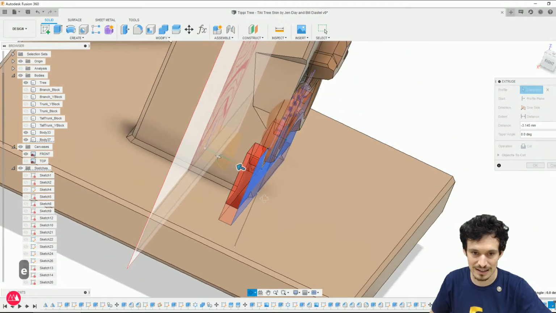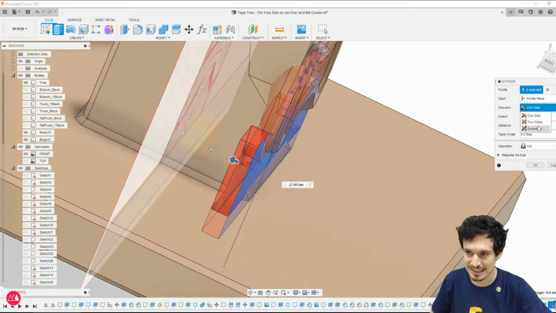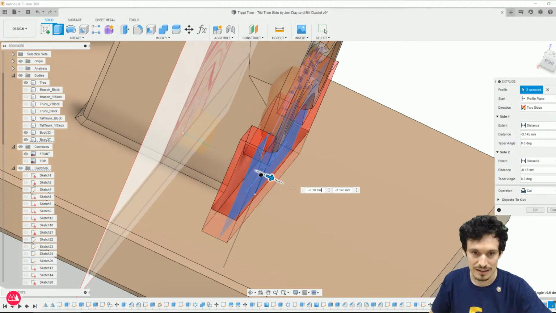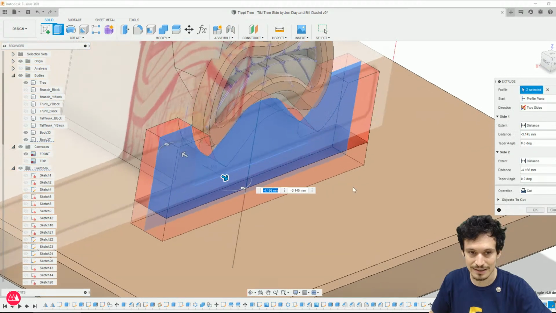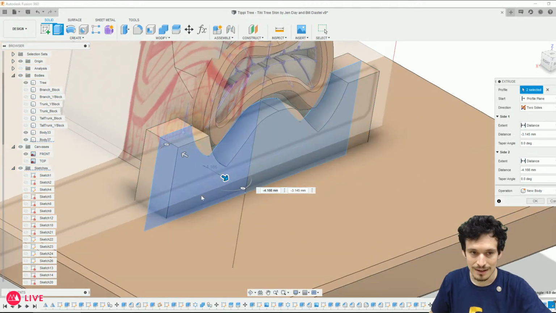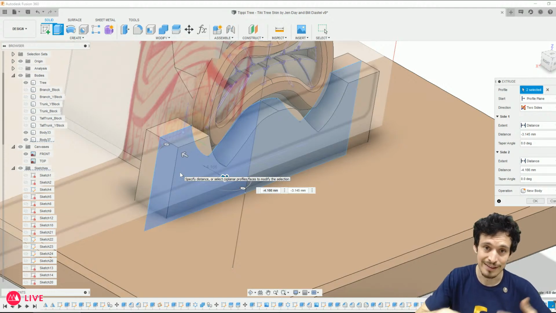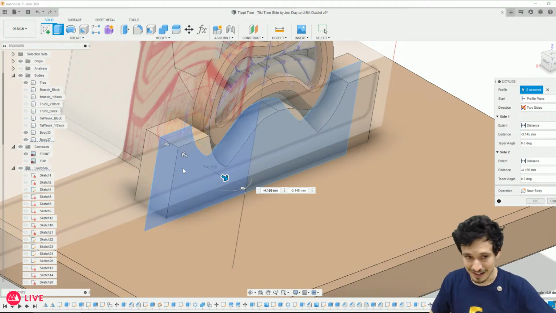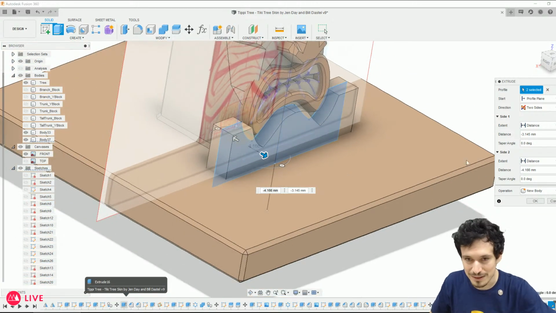But the new body is not a cut. It is instead, what is it instead? Oh, it's going to be a new body. I'm going to have to cut away from this new body before I cut it away from the tree so that it doesn't cut into the base and stuff. You'll see, you'll see.